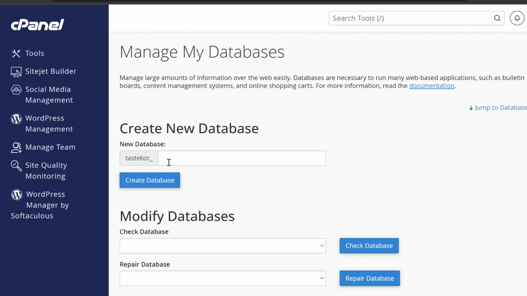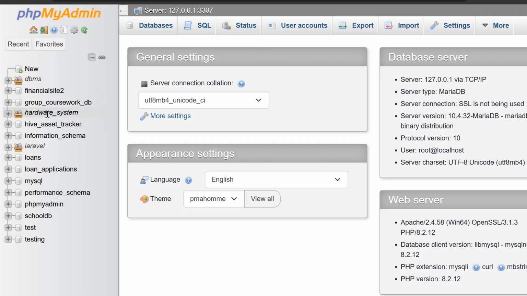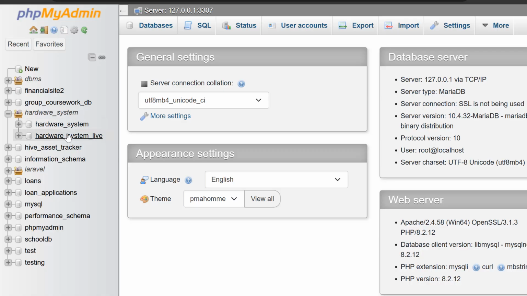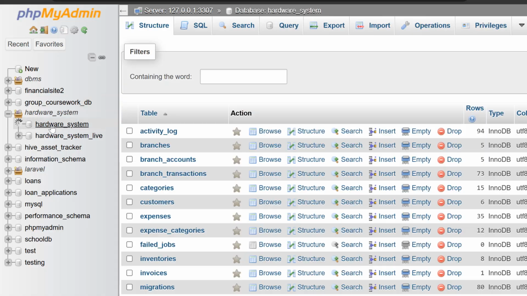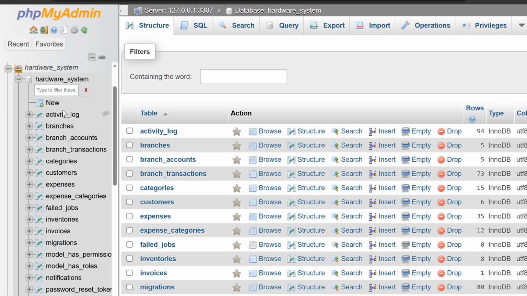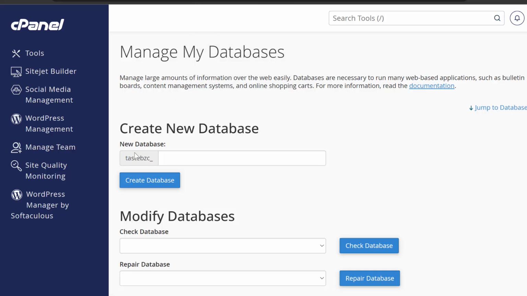So the first thing is to create the database. Now, locally, most of the time when you create a database, the database is always going to have a name. For example, these are some of the databases that I have, and these are some of the database names, like hardware system live, and so on. You notice that if you are working with cPanel, there is always a prefix set here, according to the domain name that you bought. So this one already has a prefix here.